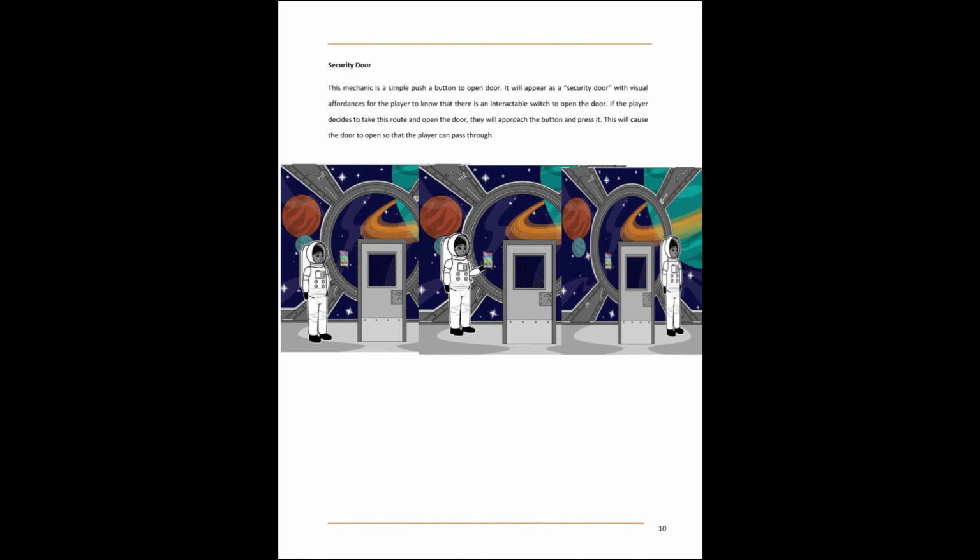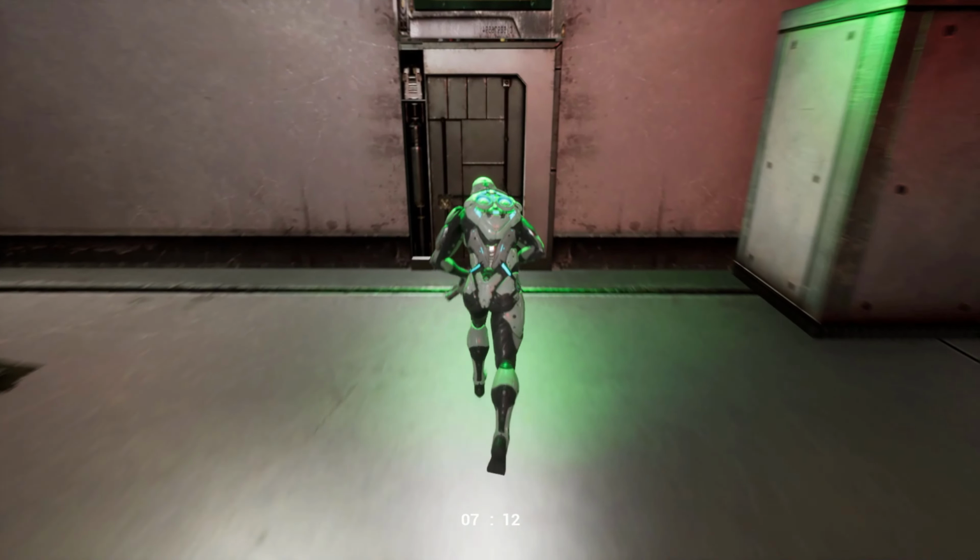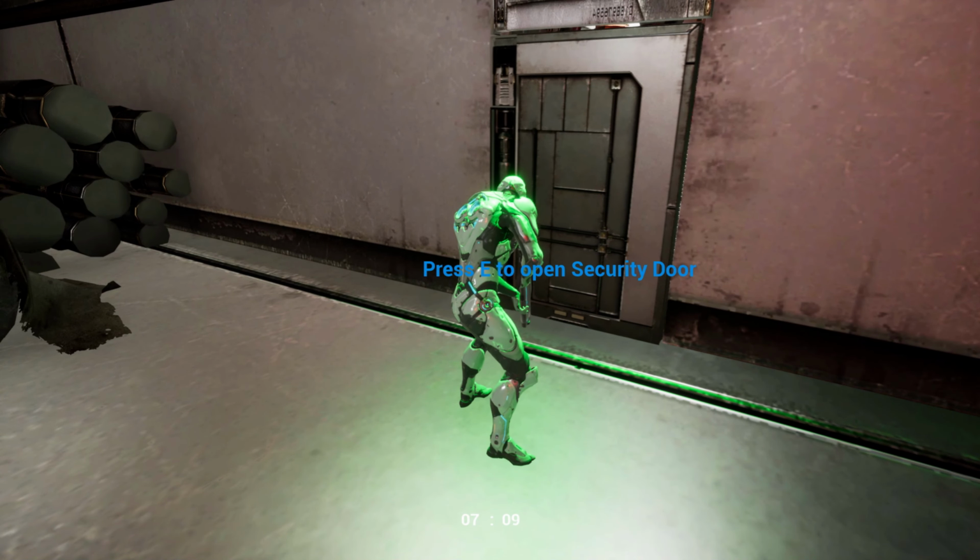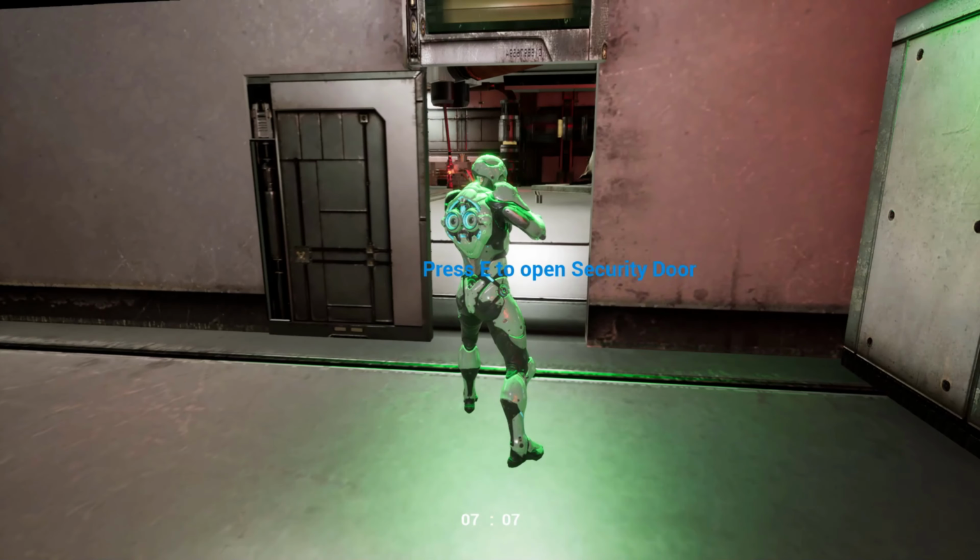This is a simple interact to open door mechanic. It takes the form of a security door that when approached displays the prompt of press E to open security door. If the player interacts, the door will play a sound and open. Here it is in action.